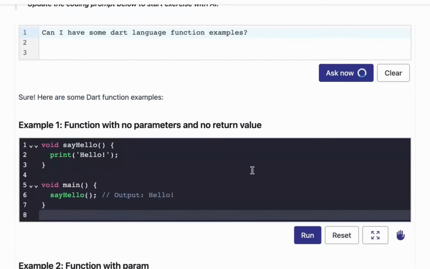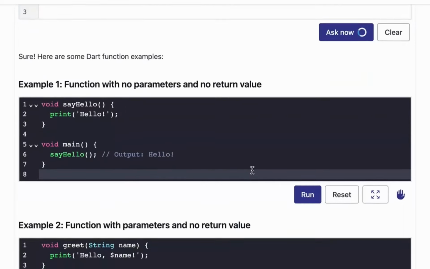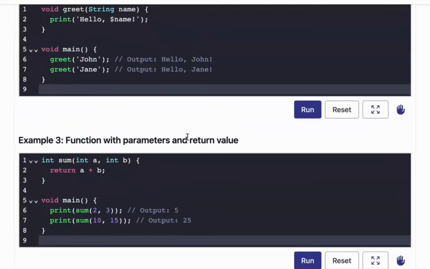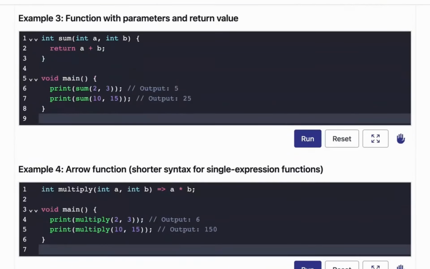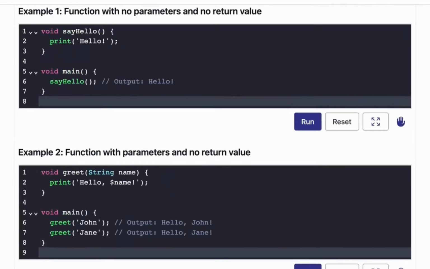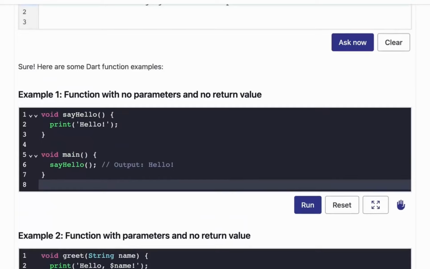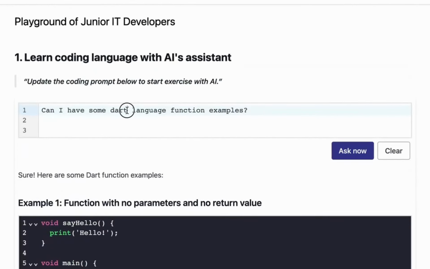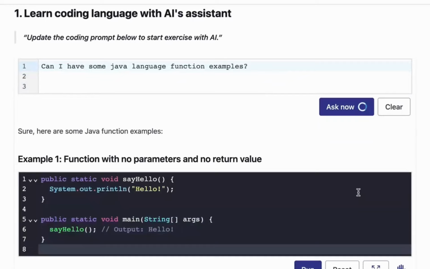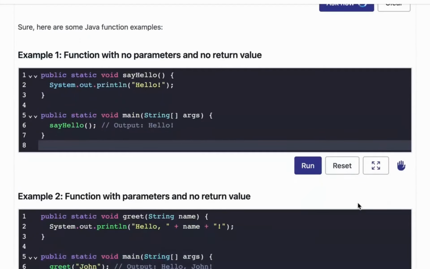So functions with no parameters and no return value, functions with parameters and no return value, functions with parameters and return value, and then arrow function, shorter syntax for single expression functions. So these are just the bare basics of the Dart language. And if we go back up, now as I said before, our software is compatible with a bunch of different languages. So if we change Dart to, let's say, Java, for example, we can see it will come up with 4 of the exact same thing with Dart, just in a different language.